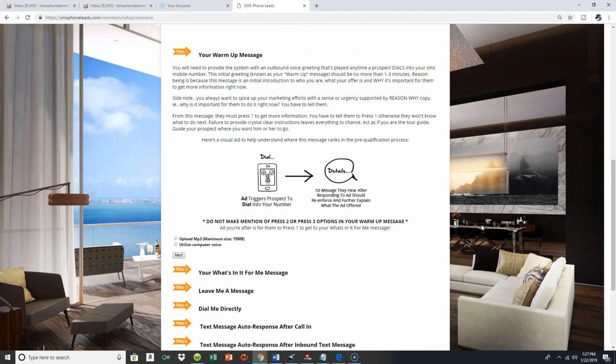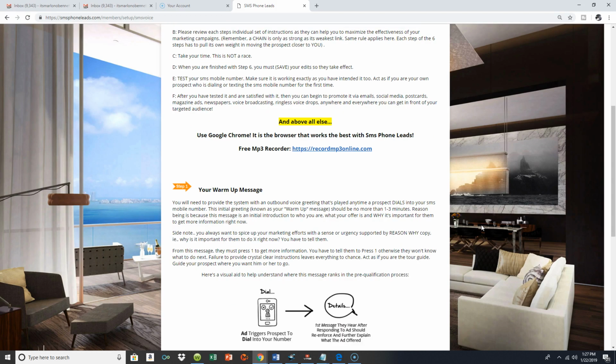I can tell you this. I will go through the steps with you, right? Because I think a lot of people think it's kind of complicated. I did the whole thing probably in 15 minutes. The only thing I didn't do was, my wife wasn't home, so I had my wife record the actual voice message onto my SMS phone leads number later, but that's the only thing I didn't do.